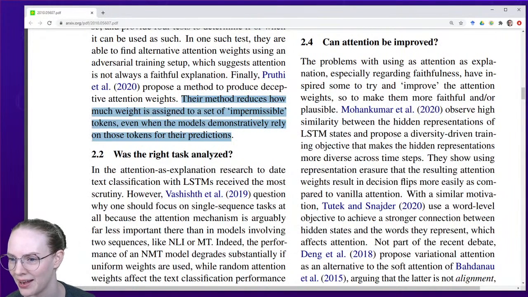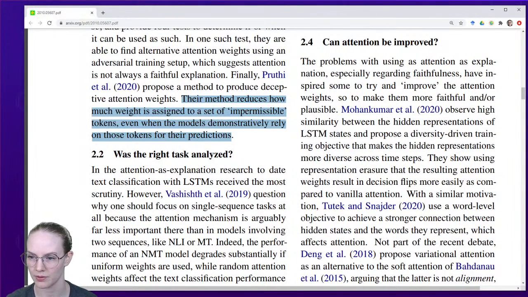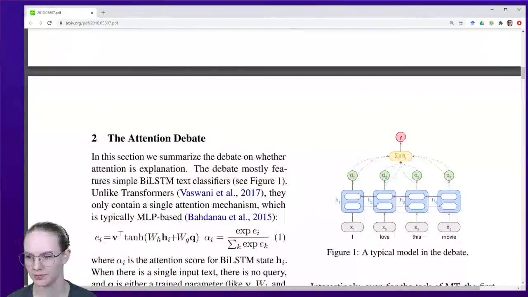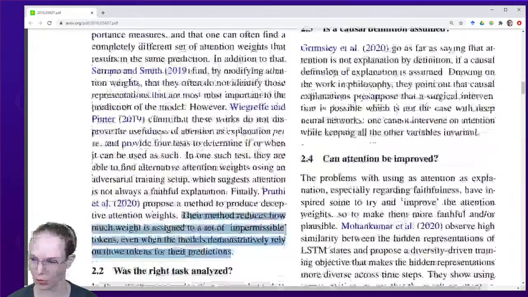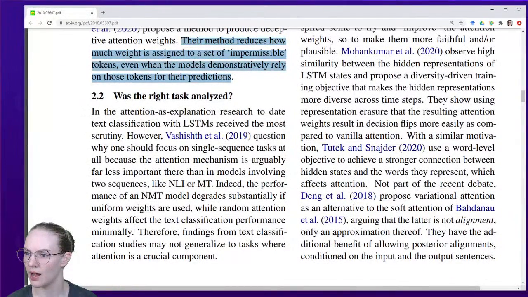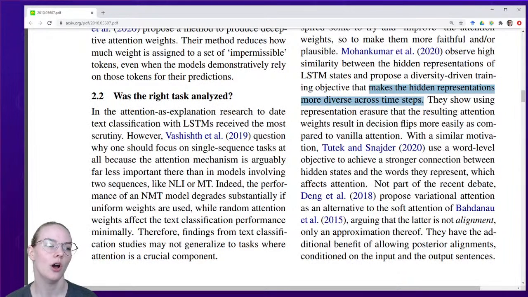Let me run that by myself again. High similarity between the hidden representations in LSTM states, and propose a diversity-driven training objective that makes the hidden representations more diverse across time steps. Gotcha. Okay, so they're looking at different states of the LSTM, and these look very similar. Over time, if you look at the hidden representations as you're stepping through the sequence, they're very stable. Can we make them more different over time and therefore get maybe more explanatory power?